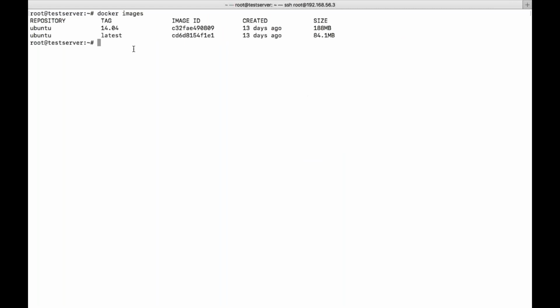Now, what I'm trying to do is, I have images called Ubuntu images. I have two images. One is Ubuntu 14.04 and one is Ubuntu latest. So these are the two images which I have. One image is 188 MB and the other image is 84.1 MB. Now I want to create a container. I will log into it and install certain applications, and we'll see how to access those applications from outside.